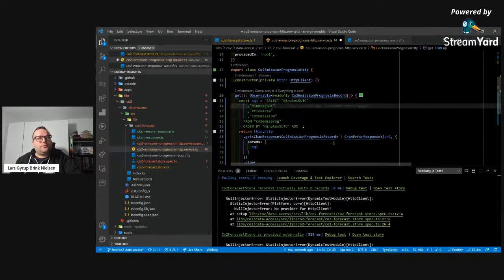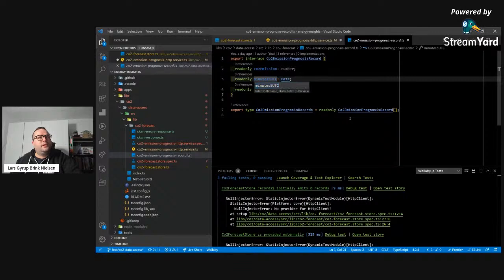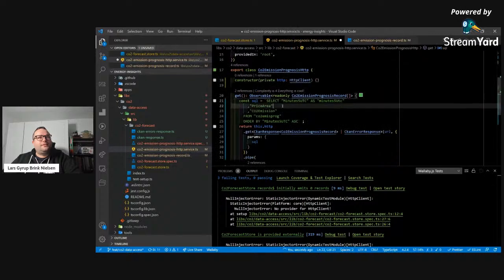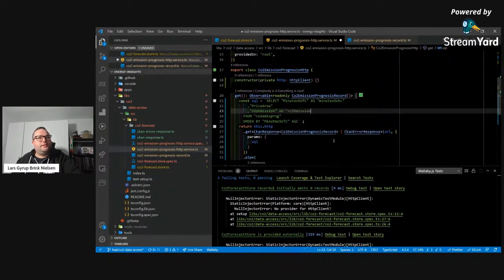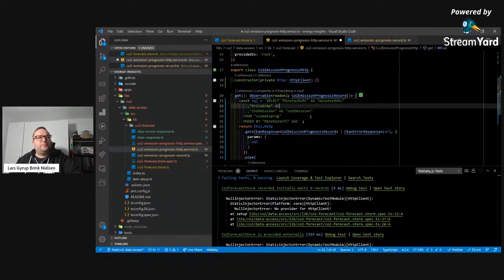Okay, so I didn't want this column, so I'll just delete that. And I will rename this one to minutes 5 UTC so that it's camel case. Isn't that? Oh, casing. I'll do it like so. And CO2 emission as CO2 emission, and price area as camel case price area.